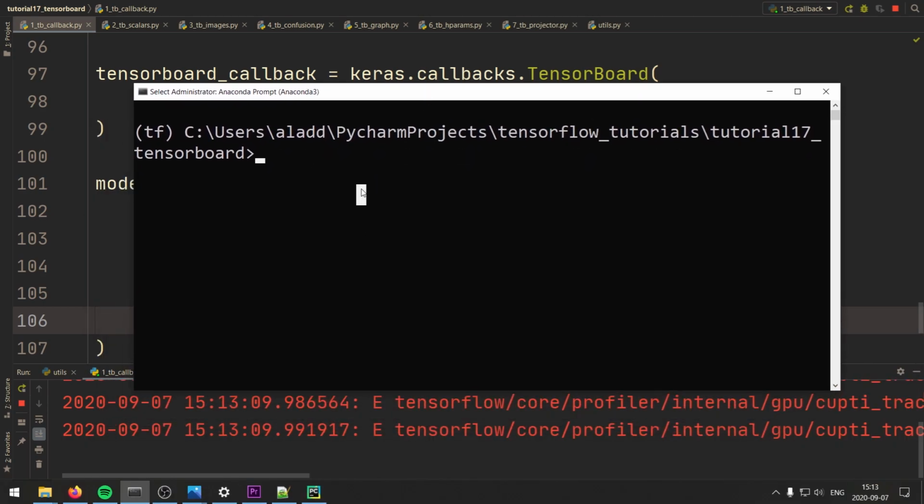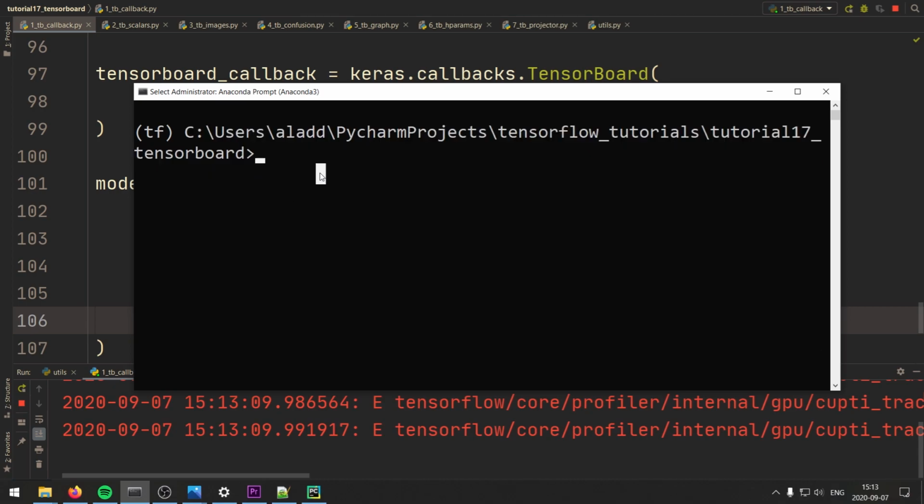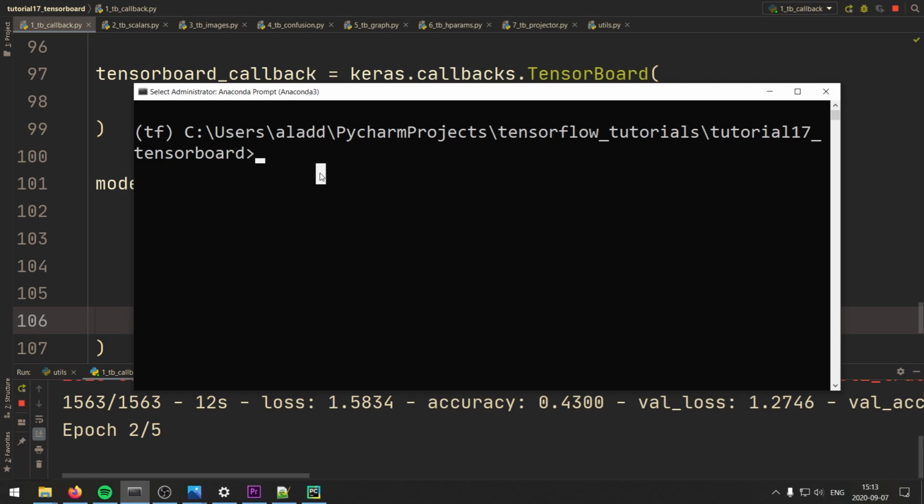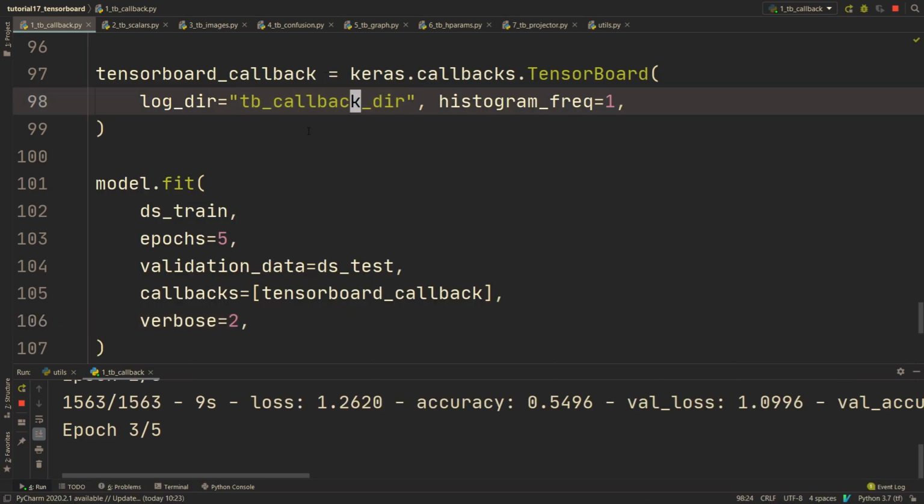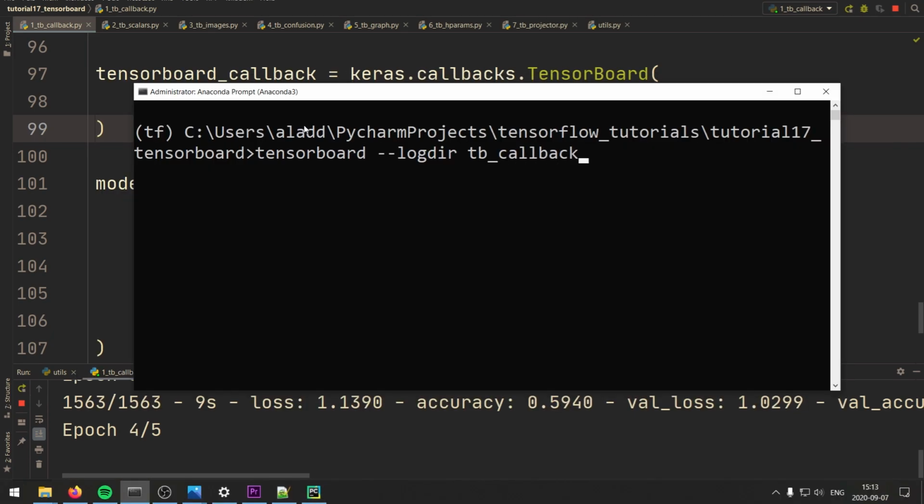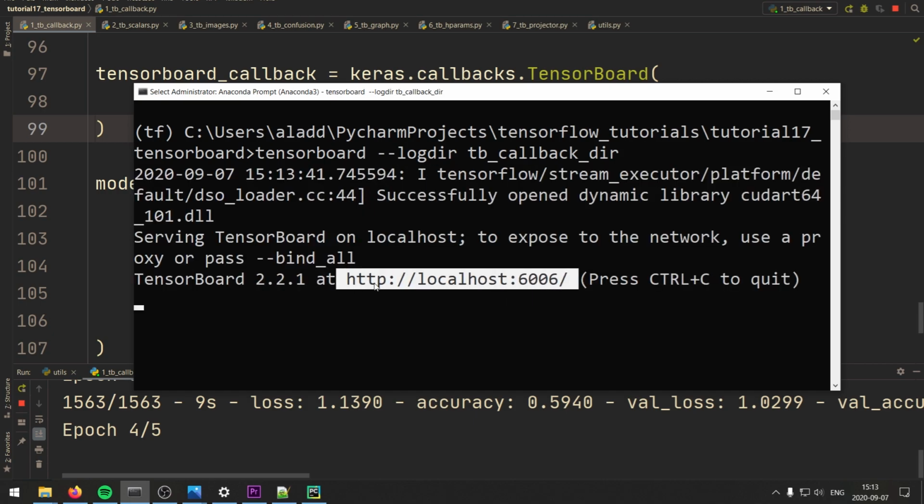So how you would run this is you would go to the folder where you're running the specific script, and you would also have activated the environment that you have TensorFlow on. And then you would do tensorboard --logdir, and then you would specify the one that you called right here, so TB callback directory. And if we run that, we're going to get back a URL, which is localhost 6006 in this case.